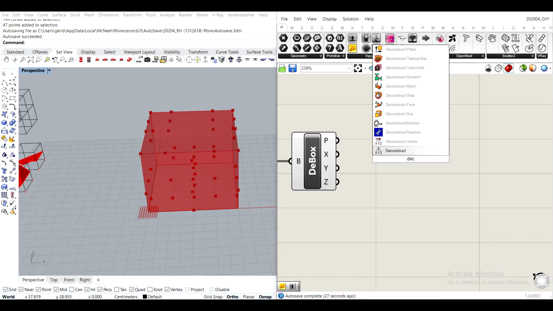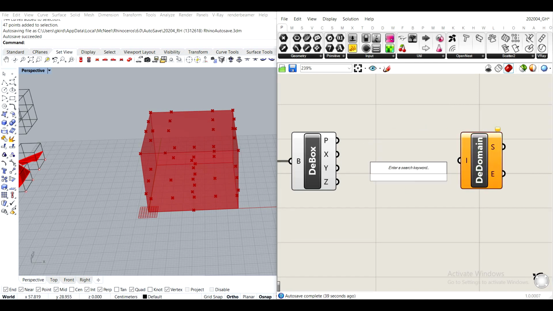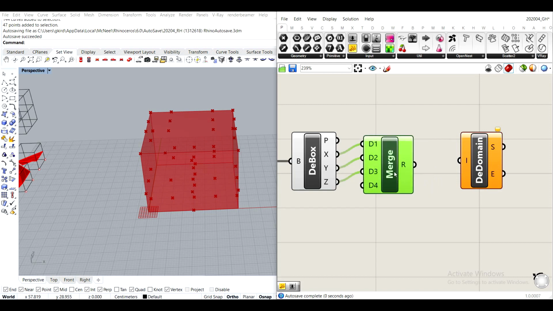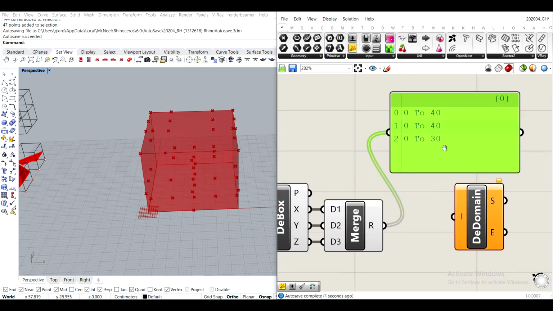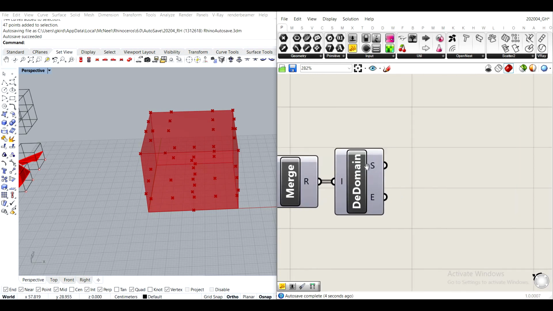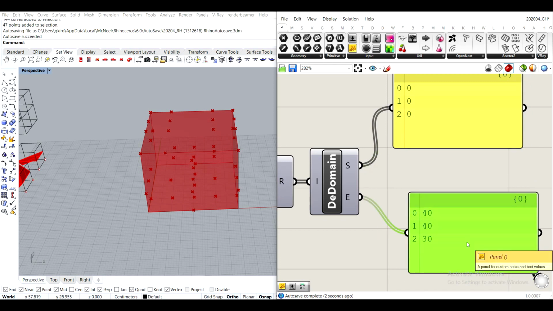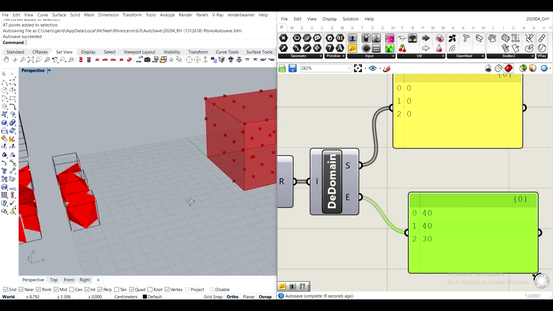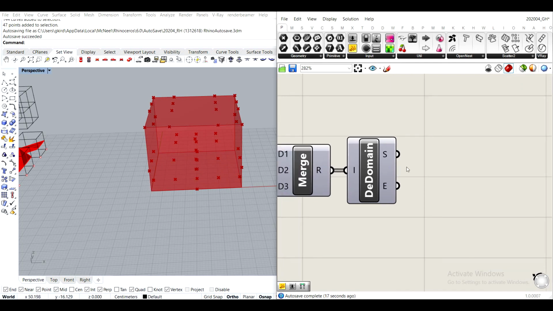We just deconstruct, not plane, domain. Deconstruct domain, right? And just to make it clear, I'll use merge and connect these three into the merge component, like so, just to have all three of these in the same list, right? And I'll use deconstruct domain on this. So the output that I get is two lists, one being 0, 0, 0, and the other one being the max of the domain, 40, 40, 30, right? So I know that it's 40 by 40 by 30. And it all starts at the 0, 0, 0 locus, which is really nice for us.